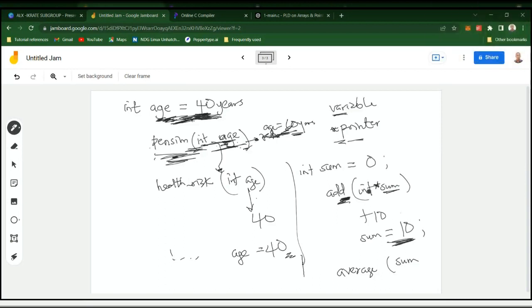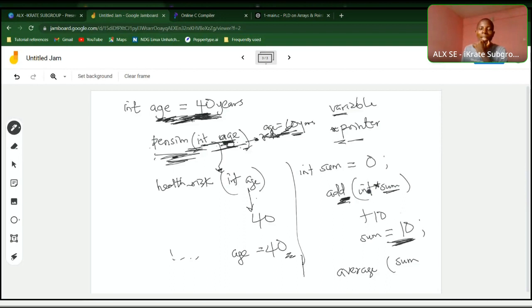In our case, I passed just age because I didn't want to alter this age value. Everywhere I use age, I want it to remain 40. Every other function that I use age, I want it to remain 40. So I can't pass the pointer to it because when I pass the pointer and this function changes age, my age is now 60. So I can't really use it here as I wanted.